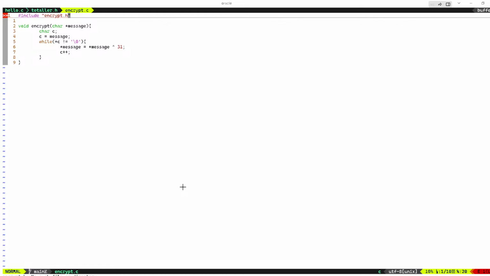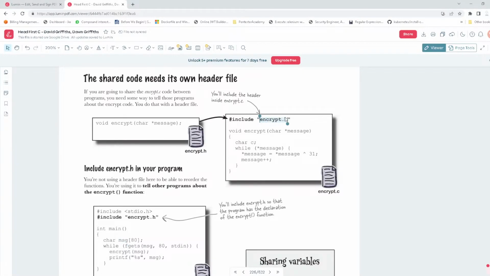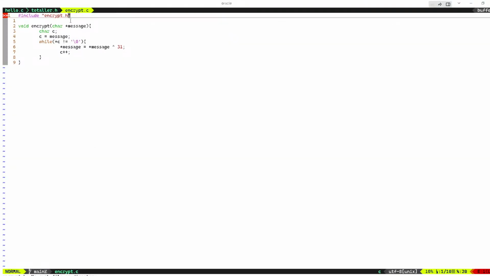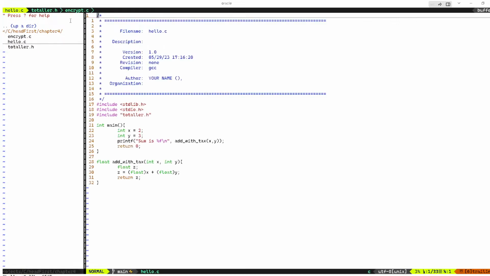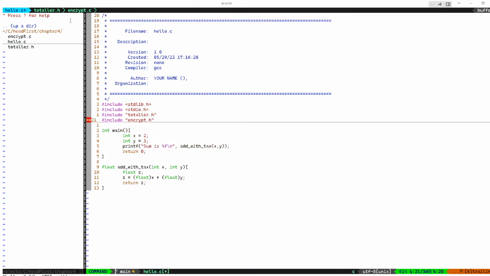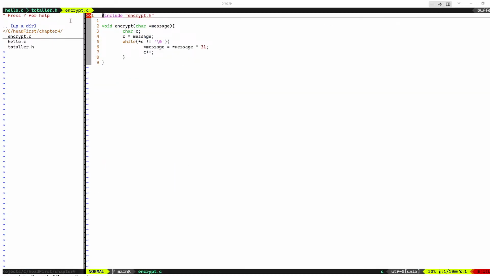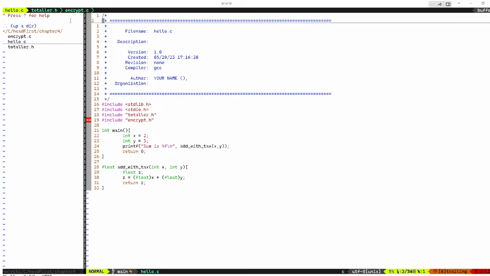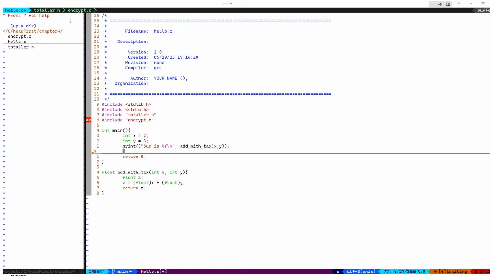No such file or directory, so it told us to write #include "encrypt.h". So we will write this here, and then in our hello.c we will use #include in encrypt.h, and here we will also call it. Now we will create a message.